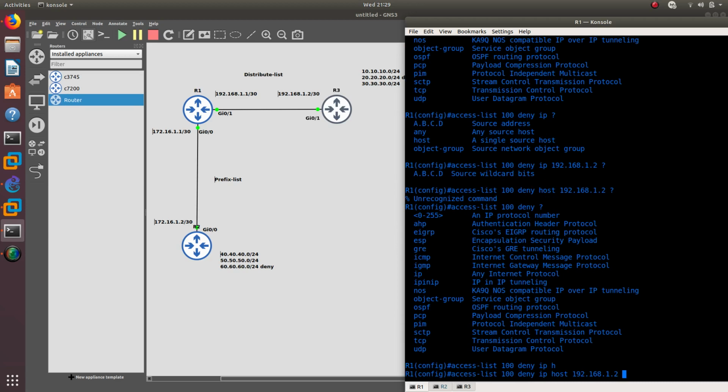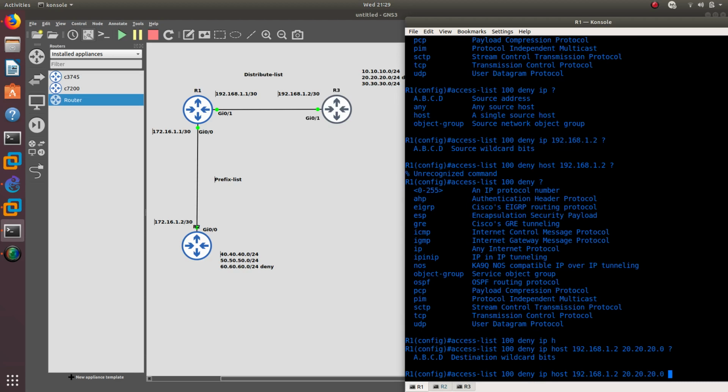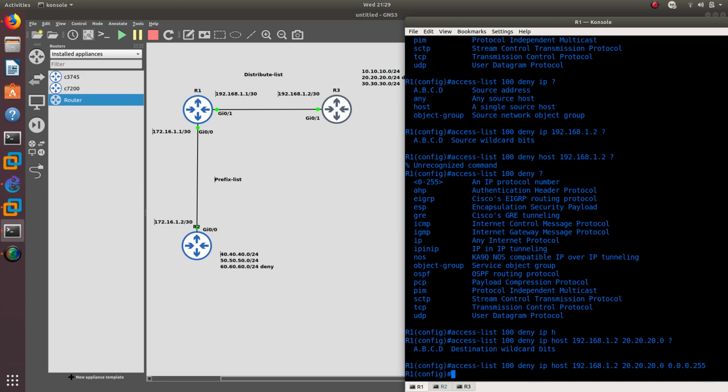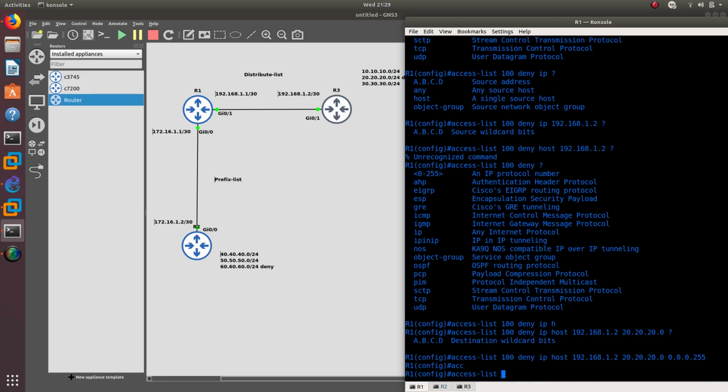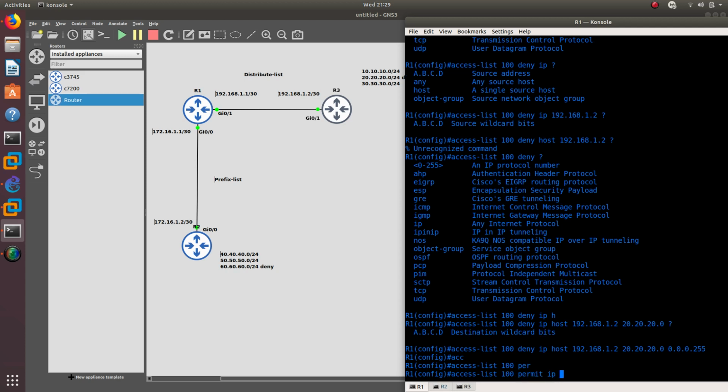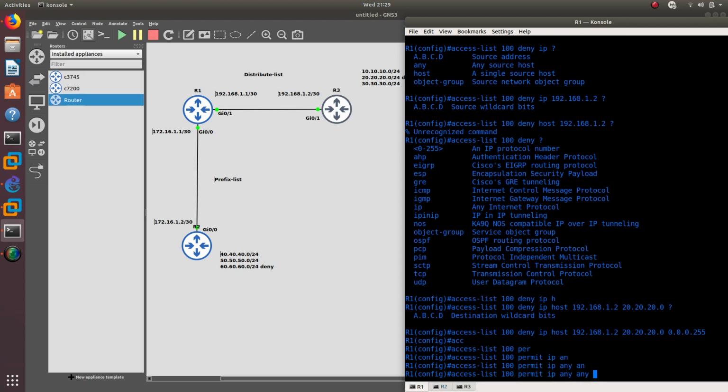And now after that, we want to put the destination, which is 20.20.20.0. And then it's going to ask you for the wildcard bits, which is 0.0.0.255. Okay, enter that. And then remember the access list, whenever you create one, at the end it always adds an explicit deny, so you have to permit the other networks. So permit IP any. I want to permit any IP after I blocked this first one over here, right? The 20.20.20 network. There we go.